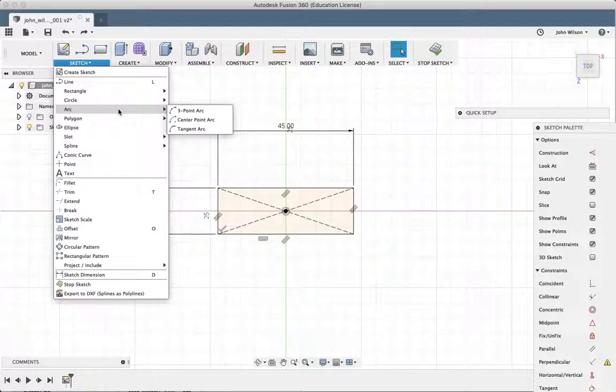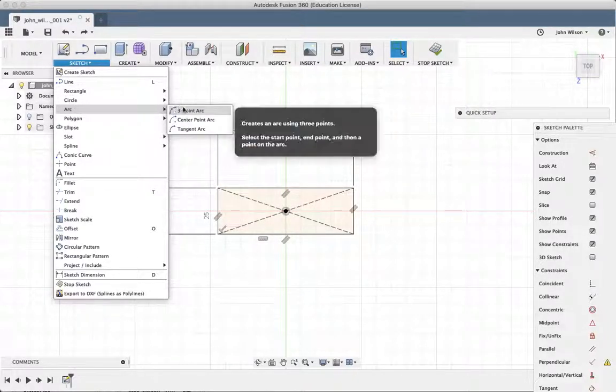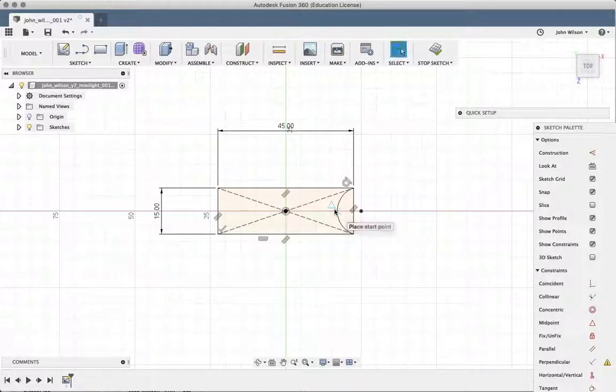So if we come into here, if you already used the rectangle and circle, let's come down to our arc, choose a 3-point arc. And I'm going to click where I want the arc to start, click where I want it to finish, and then drag out to the size I want it to be. Okay, obviously I could go in either direction. I might want the arc to come back that way, for example. Let's click that in place and press our enter, and there's our little arc that we've drawn in.